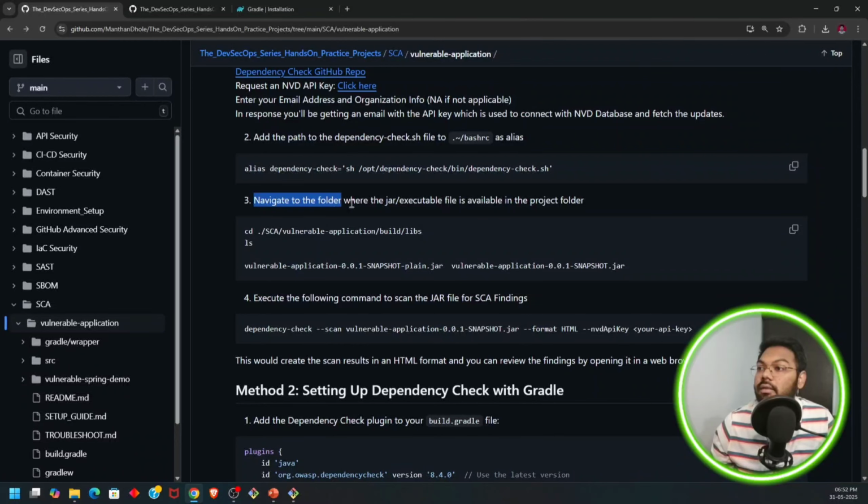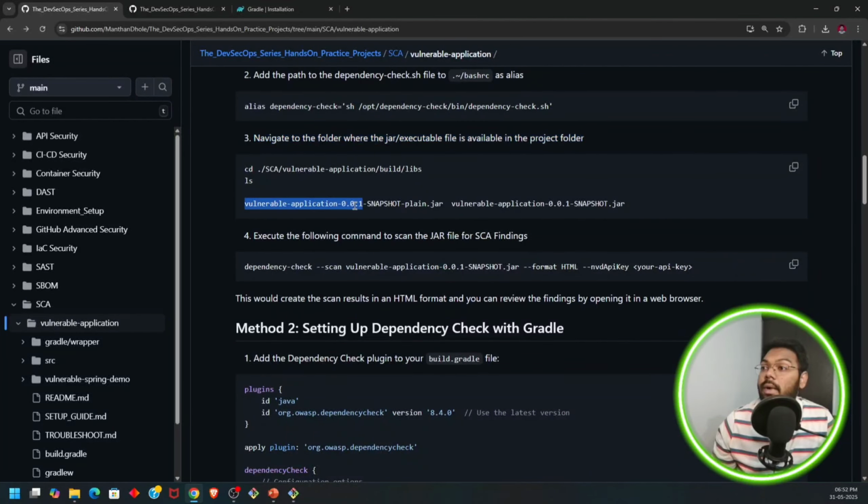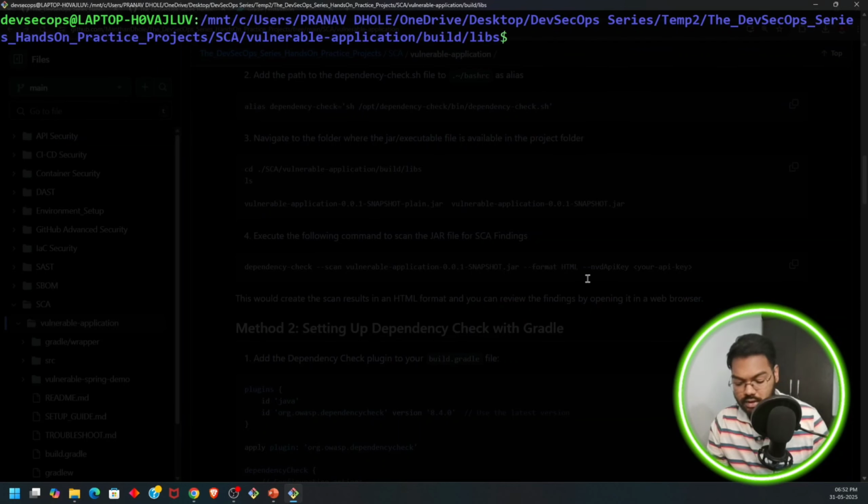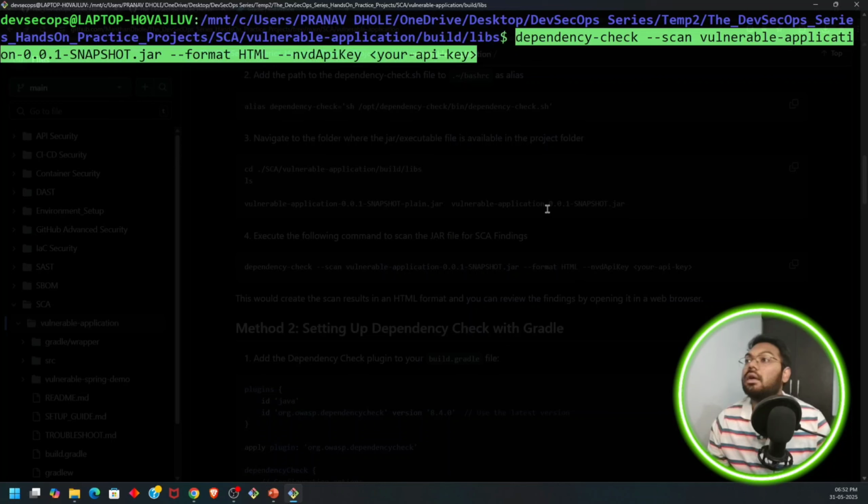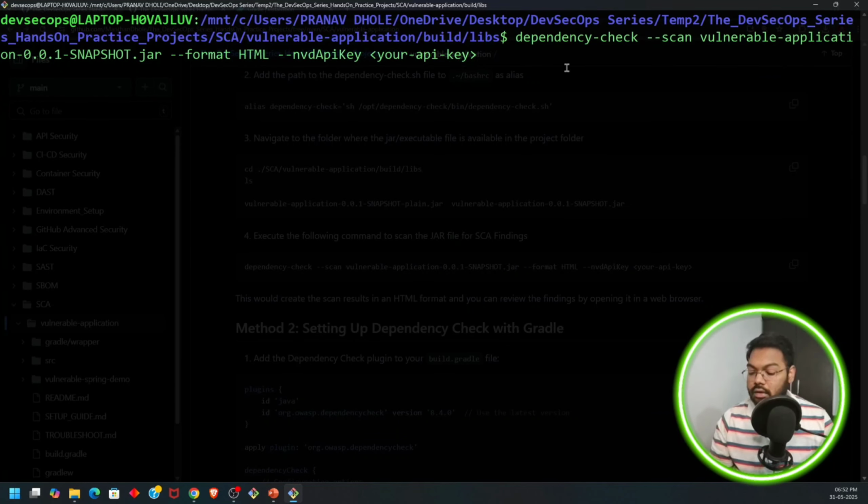So here you can see, navigate to the folder where the jar file is present. And then you can see by ls we have these two things over here. Now execute the following command to scan the jar files for the SCA finding. So you can do this with this particular command. So copy this, go back to the terminal and paste it over here. Now the API key that you downloaded should go over here, instead of this, your API key.